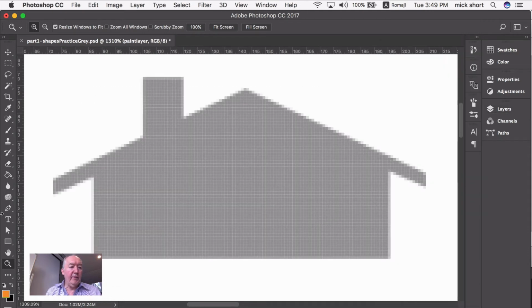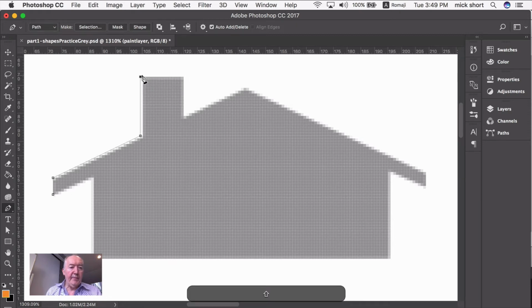So with the path tool, what you'll need to do is to click here. Now we can just click here and that's fine. And for angles, just click straight along the angle. But if you've got a vertical or a horizontal, you want to shift click, and shift clicking will give you a perfect horizontal or vertical.